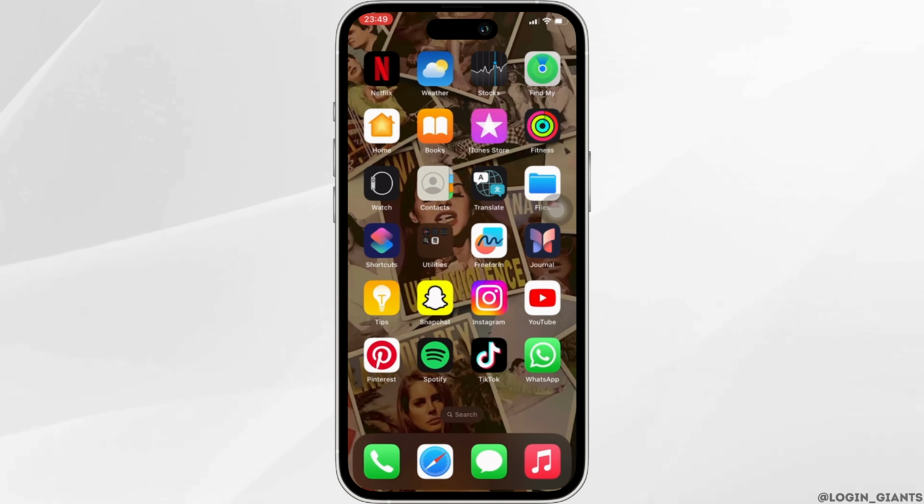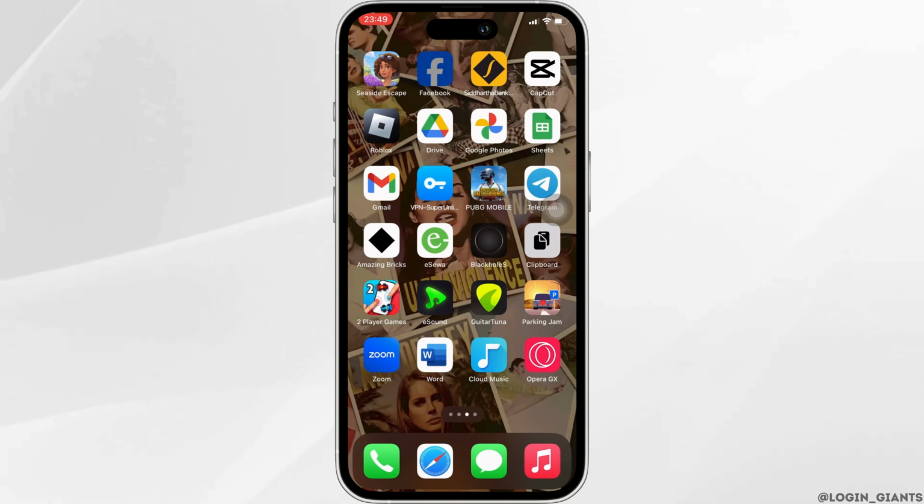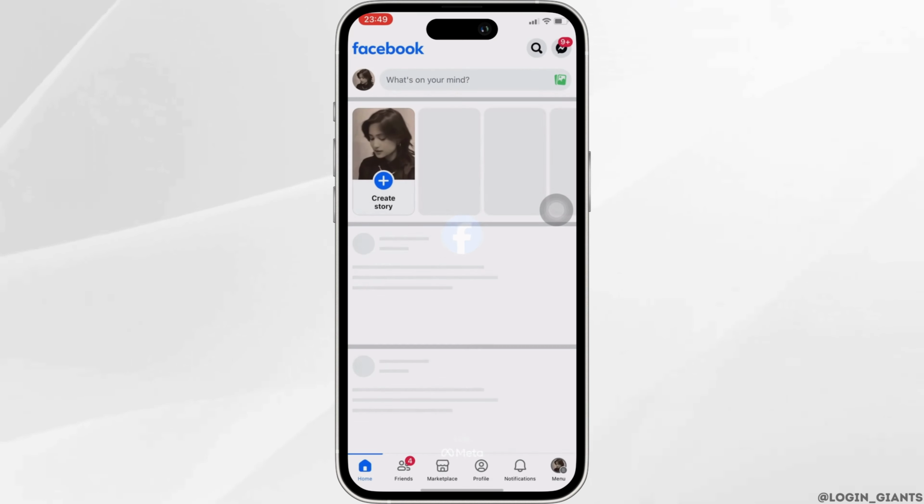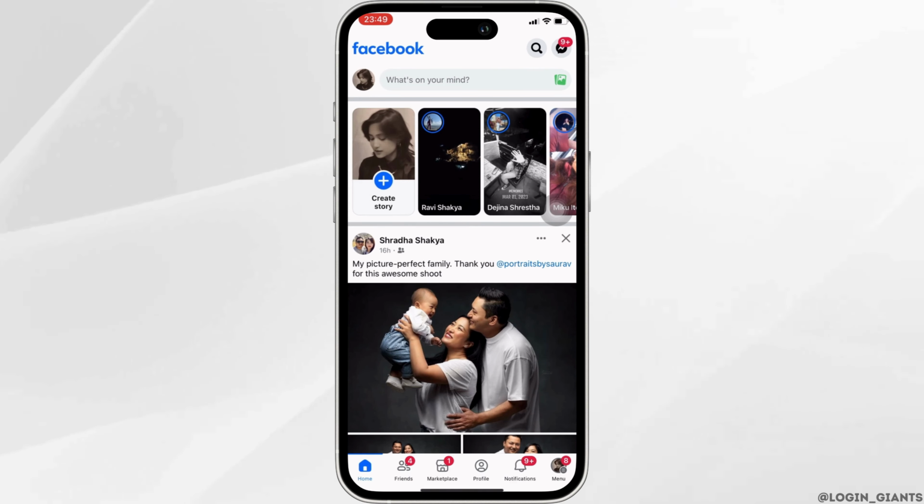The very first thing you want to do is to head over to your Facebook application. Make sure that your application is up to date. If not, you can head over to your App Store and update your application to the latest version. Once your application is up to date, open the app. Enter your login credentials and then sign into your account.